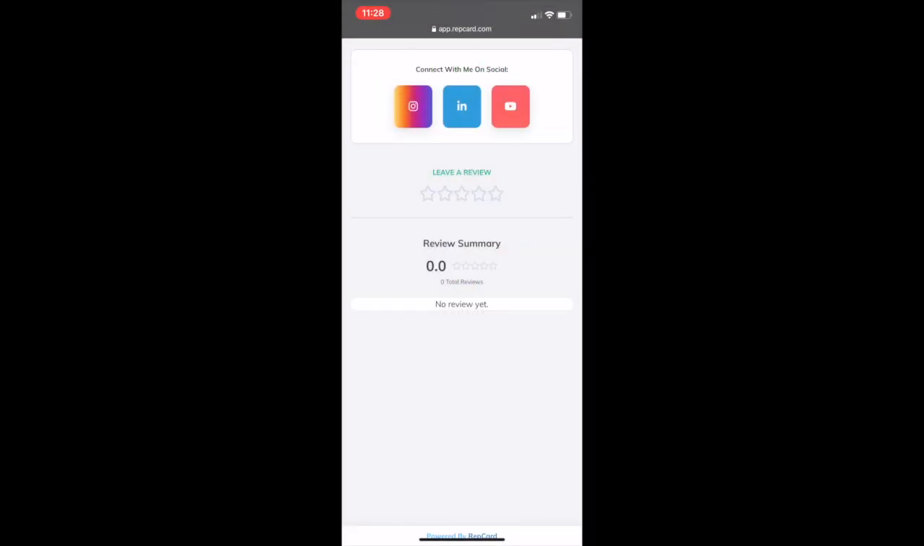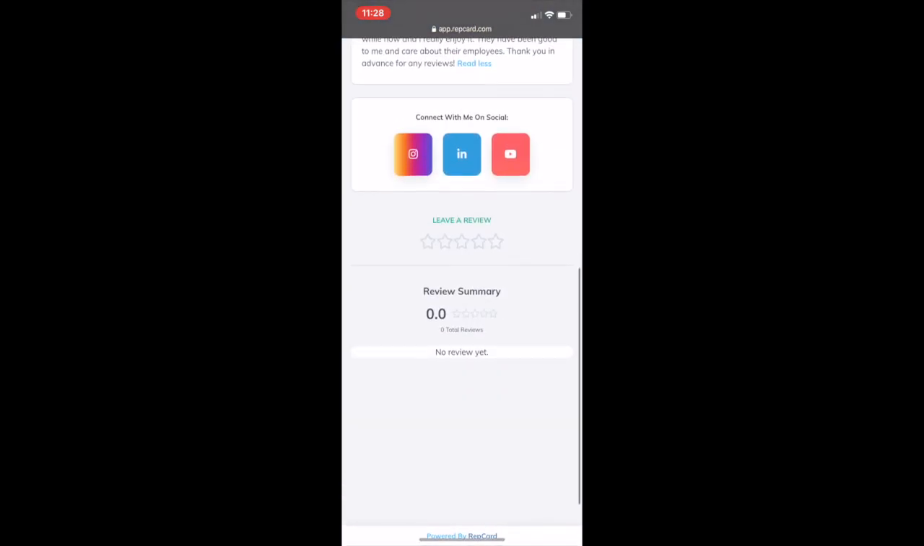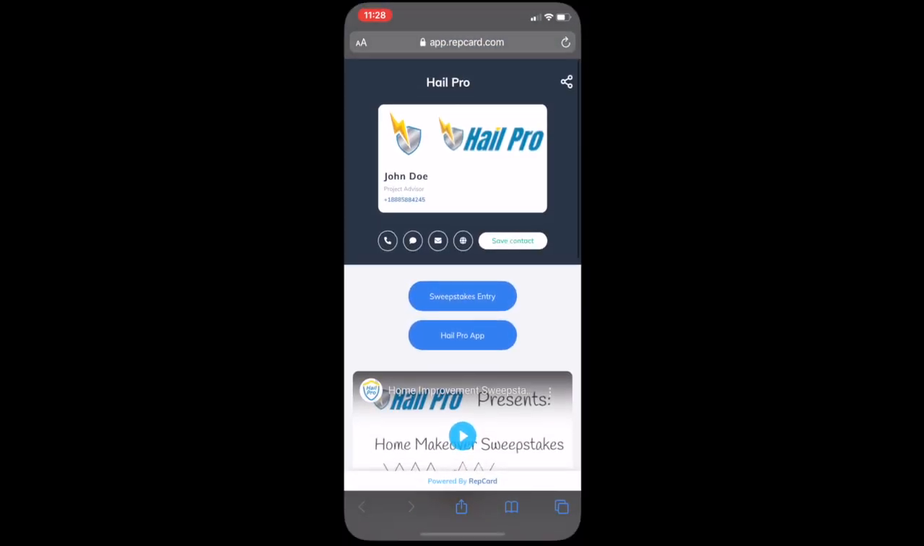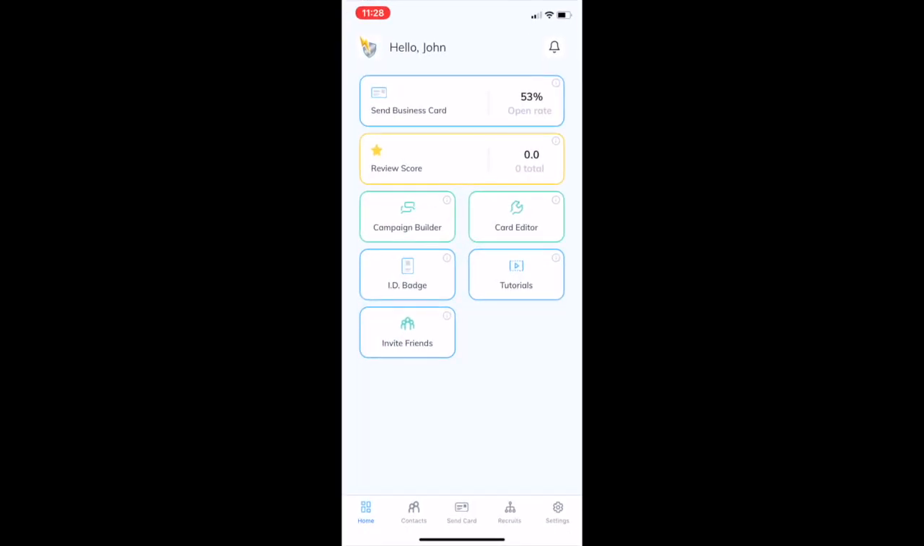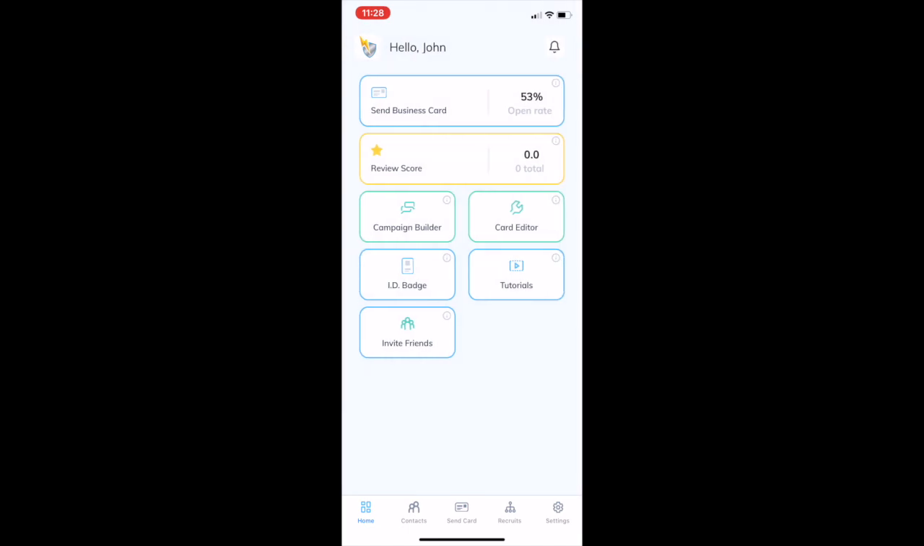Super easy. Reviews are pretty cool. Can show your homeowners that you're one of the best salesmen. Getting nice reviews always makes homeowners comfortable working with you. But yeah, that's pretty much RepCard in its entirety. It's pretty easy to use, but can be super complex and super, I would say, personalized towards you as a salesman. So use it however you need.